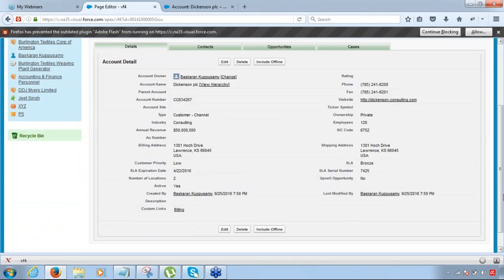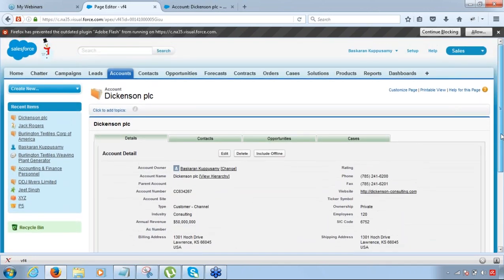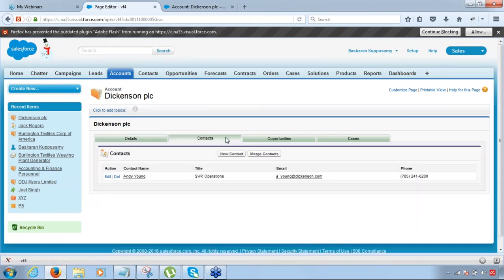So here we are. Here is the page. We have got details. I click on the contacts tab, I get to see only the contacts. Let me remove this also. This title I don't want to see. What do I need to do to remove this? I don't want to see this title. What do I need to do?